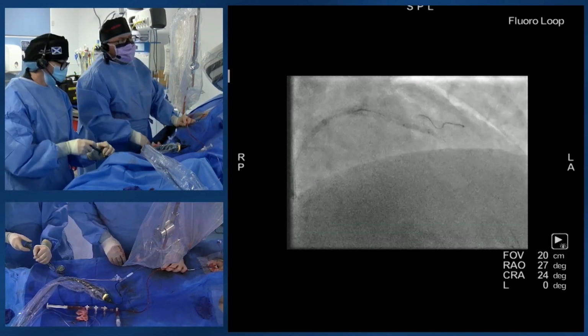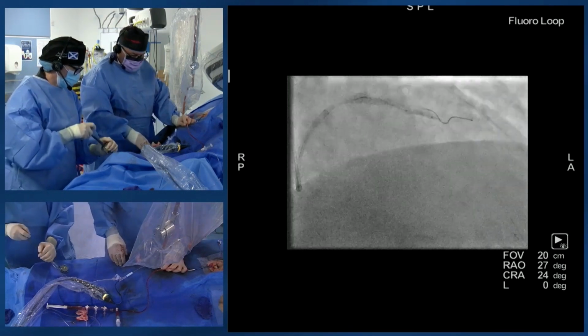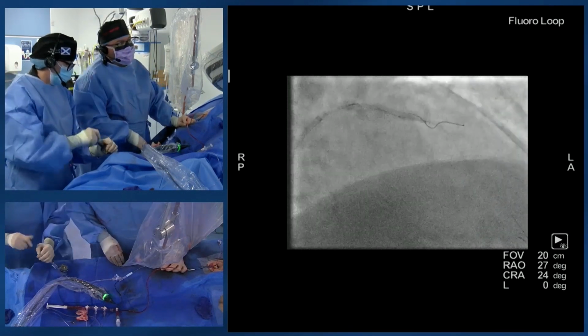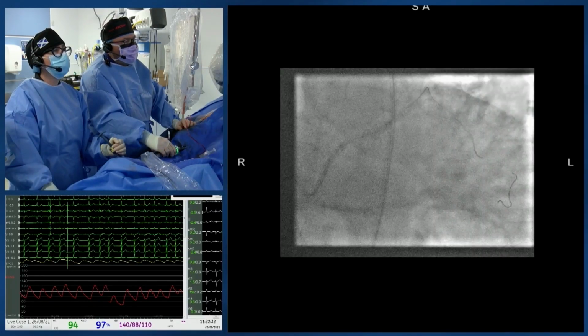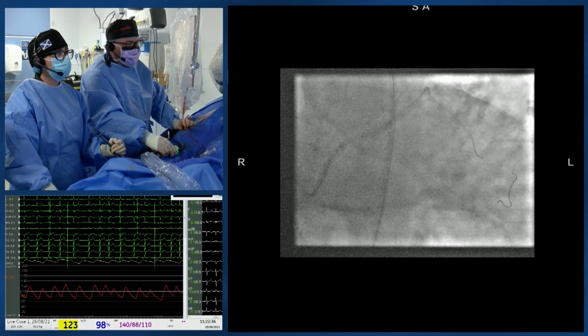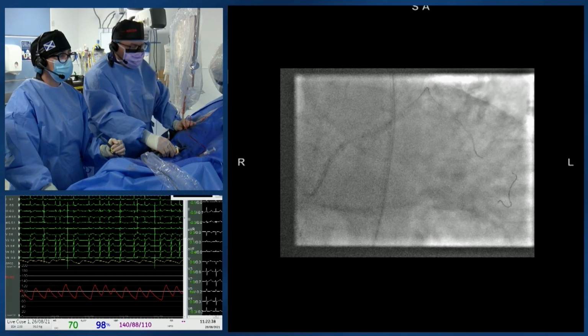Looks a bit better, doesn't it? Yeah, maybe one more there. Maybe one more, the exact same place. Yeah, I think so. Okay. I'll just take the balloon down for a second, give them some perfusion. So you might not like this, as this will be blocking the left main. So 6 atmospheres and down.